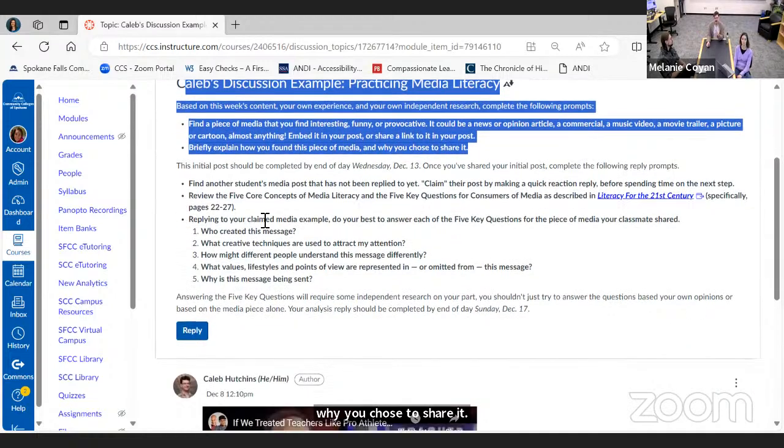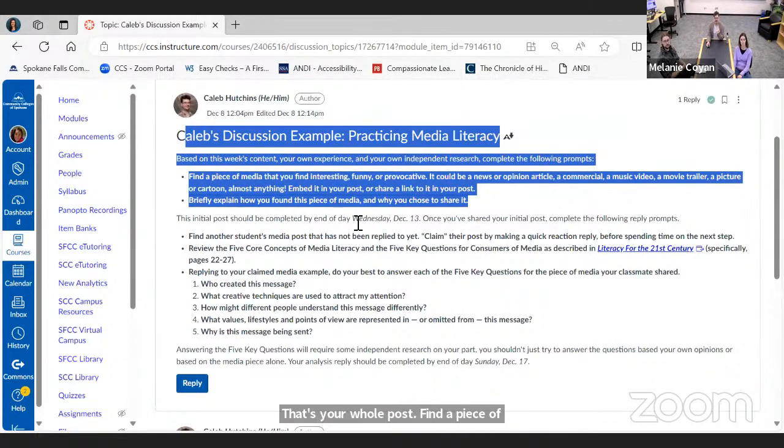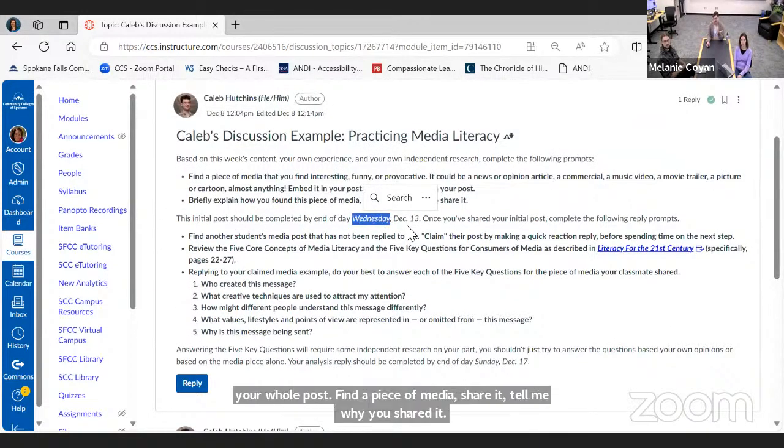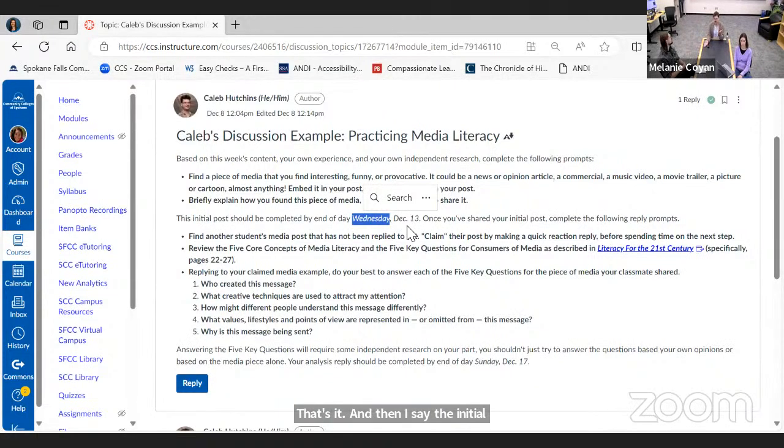That's it. And then I say the initial post should be completed by end of day Wednesday. This is kind of an arbitrary example. Could be Thursday, could be Friday, whatever makes sense for your schedule. But I do want to specifically say, do your initial post by X day and then do replies by Y day, because that is going to increase the level of interaction. You don't have everybody waiting till the very last minute and then everybody scrambling to reply to each other at the last minute. And that's not a good experience, right?